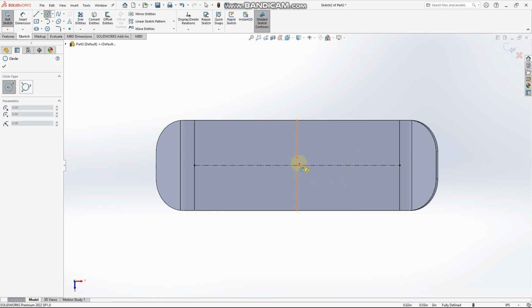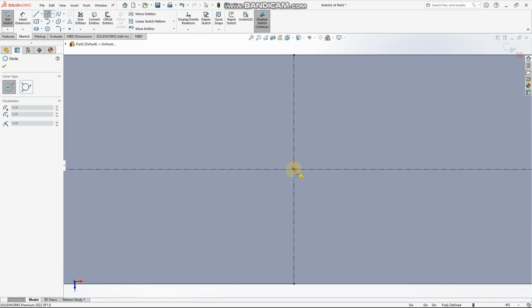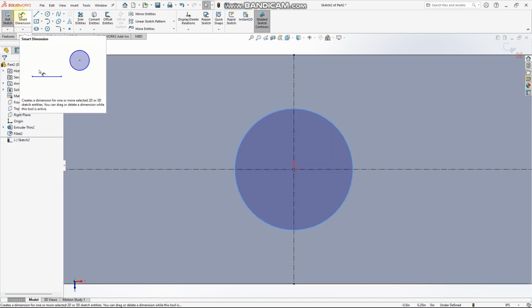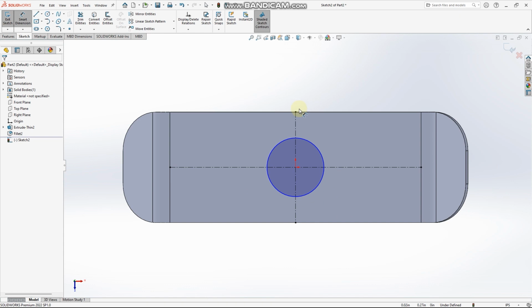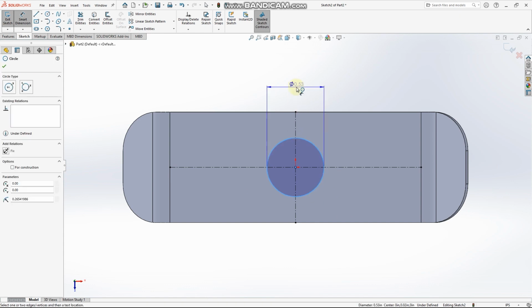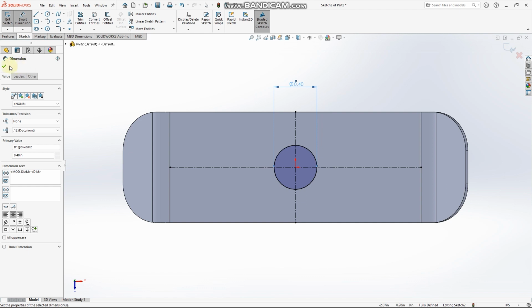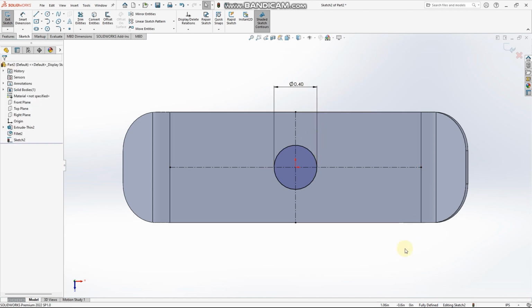Using the circle tool, we place our circle at the origin where our two center lines meet, and we drag out. We dimension the circle to 0.4. Then click on the tick. Our sketch should be fully defined.